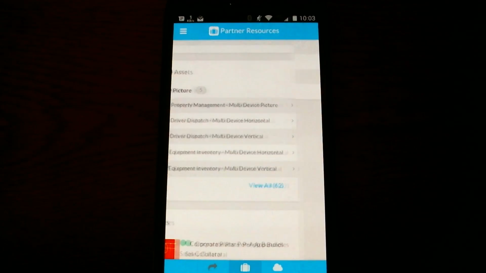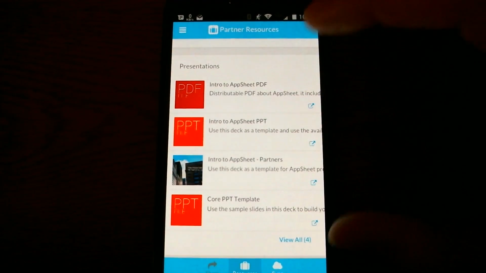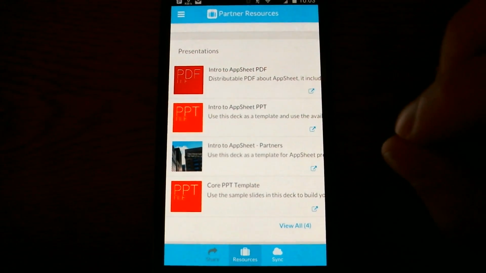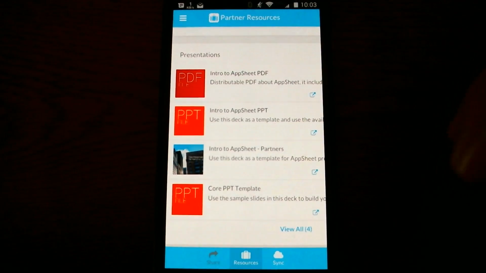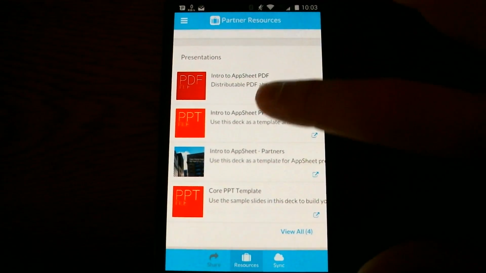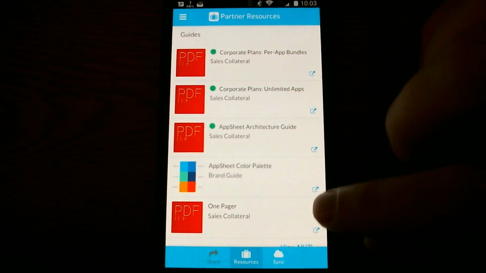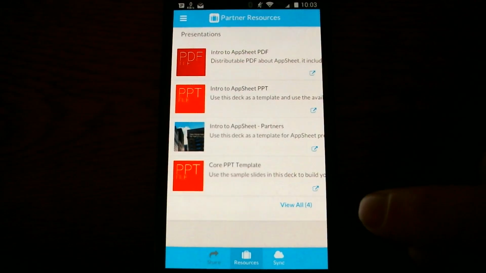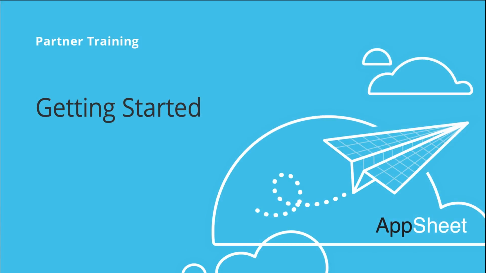Furthermore, they also have a whole bunch of guides and some presentations to help you with branding and some established visual aids that they have. All of these are available to you to use when you're making your sales or you're trying to go to market. This will become accessible to you once you become an approved partner. And that's how you complete the partner listing process.